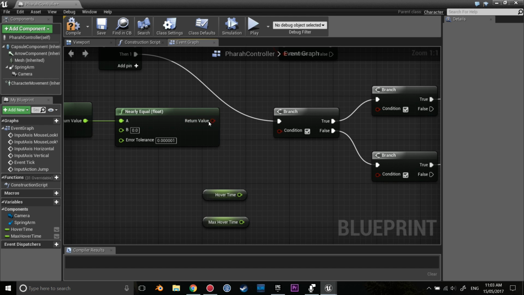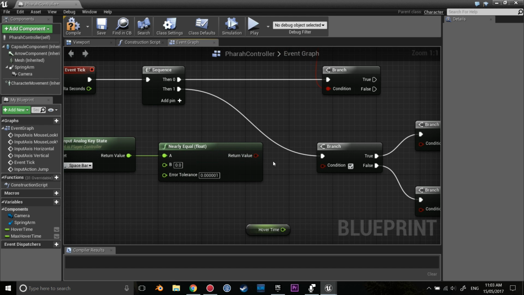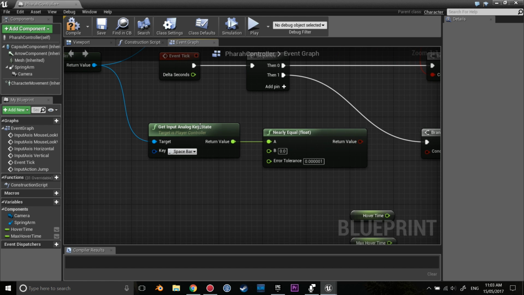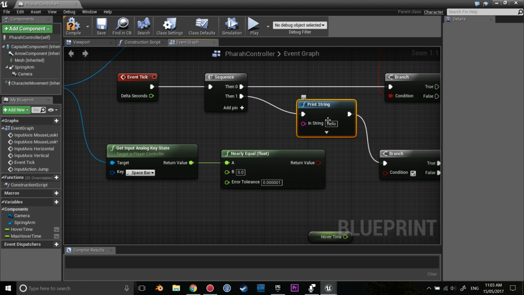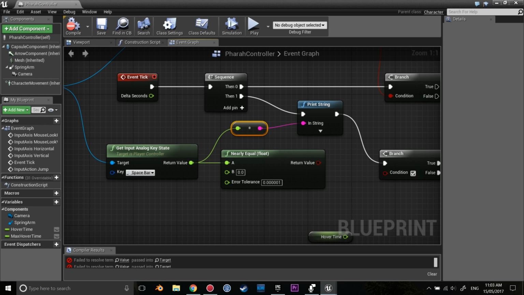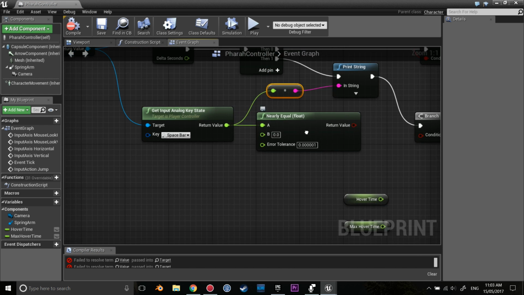And as you can see here, we have this thing. This is going to return a 0 or a 1. And I want to demonstrate that to you. So over here, I'm going to make a print string. And instead of saying hello, we're going to get this float and plug it in here. I'm then going to hit compile and save. I'm just going to see what this is about.